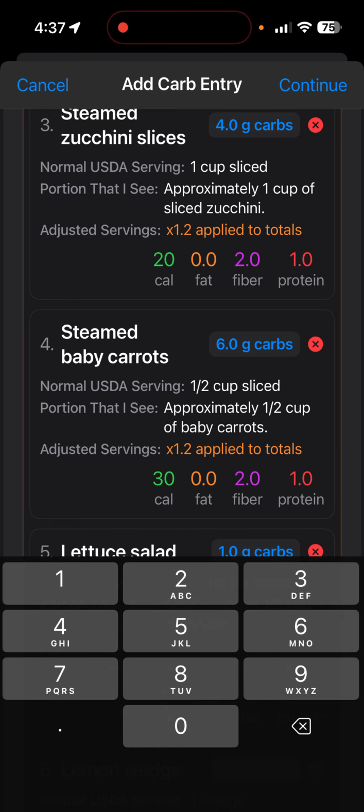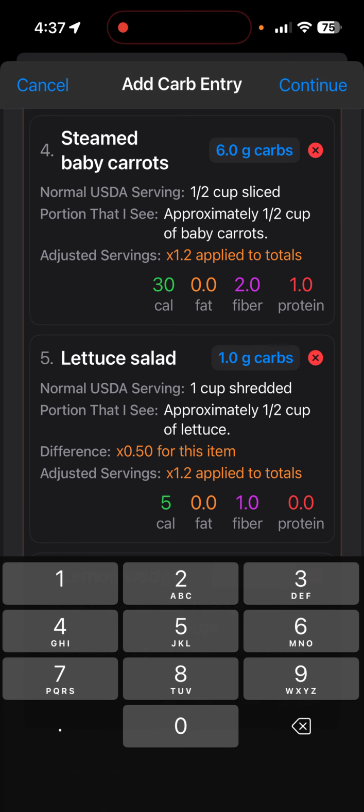Now, what this will translate to over time is better time in range because it should give you more confidence that you are dosing appropriate to the amount of food that you're eating. And that's really what gap this feature fills.